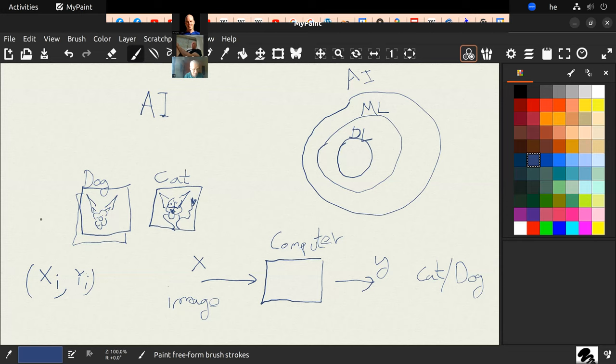Because we have X and Y, the image and the correct label. There are other settings that we will not talk about today, but this setting is called supervised learning. When you have X and Y, the task of the teacher is very simple, unlike in reality. When you teach your student, you have to work hard. Here, you just give the program pairs.